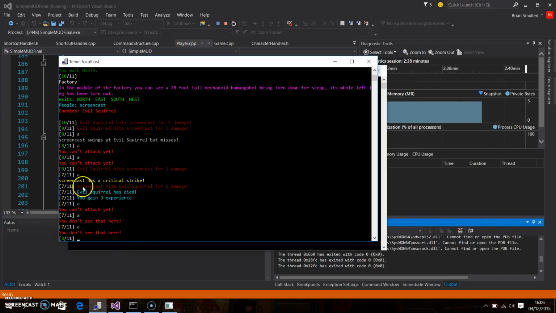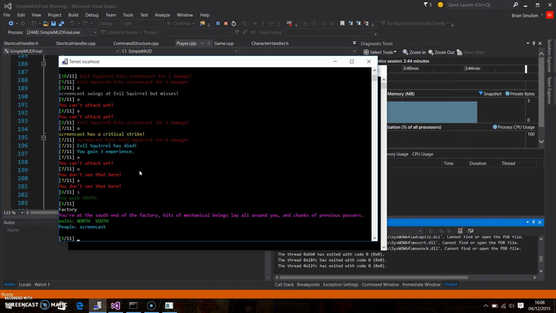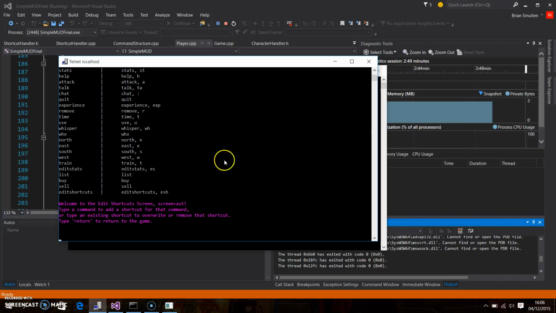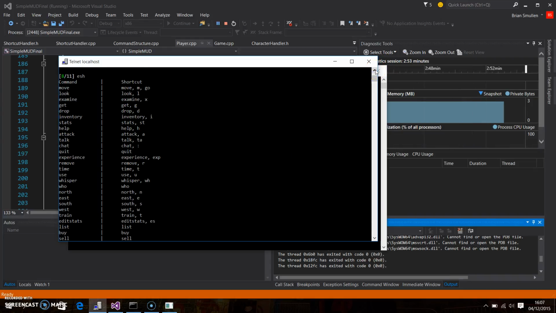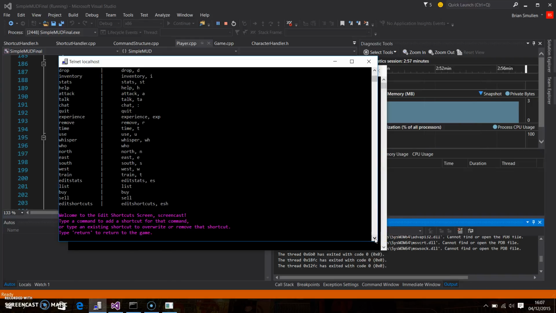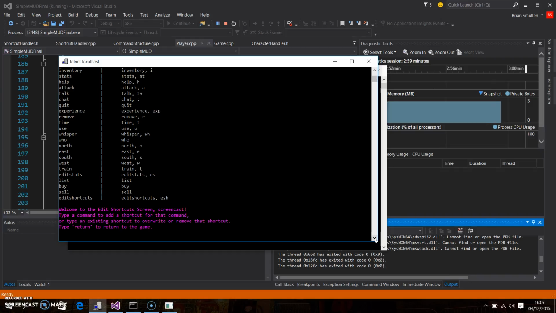There's plenty of time to tweak the numbers. It's still just a demonstration stage, so I'm going to show off the shortcuts, I suppose. So here's shortcuts, which you have already seen before. Basically what we can do is add, remove, or replace.